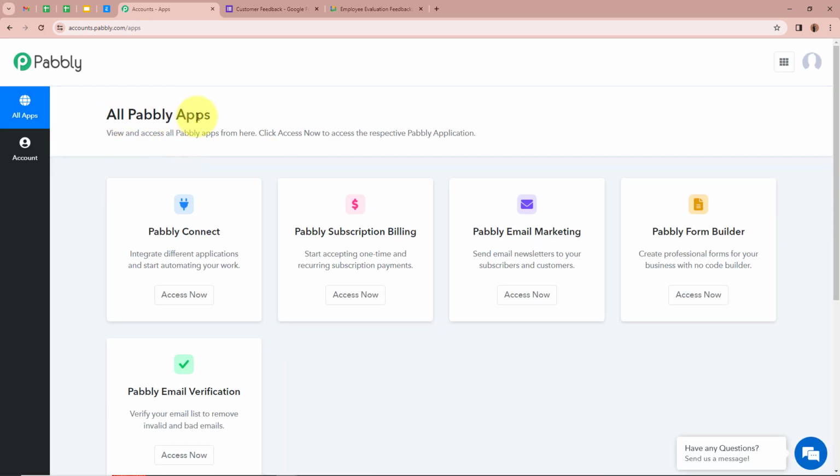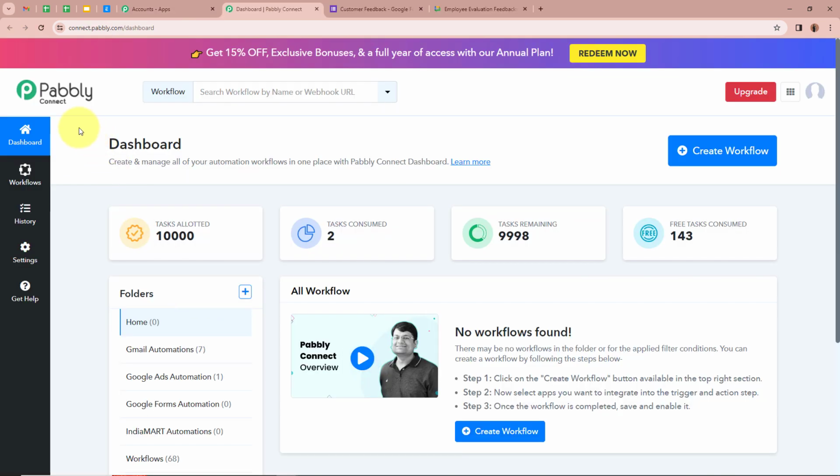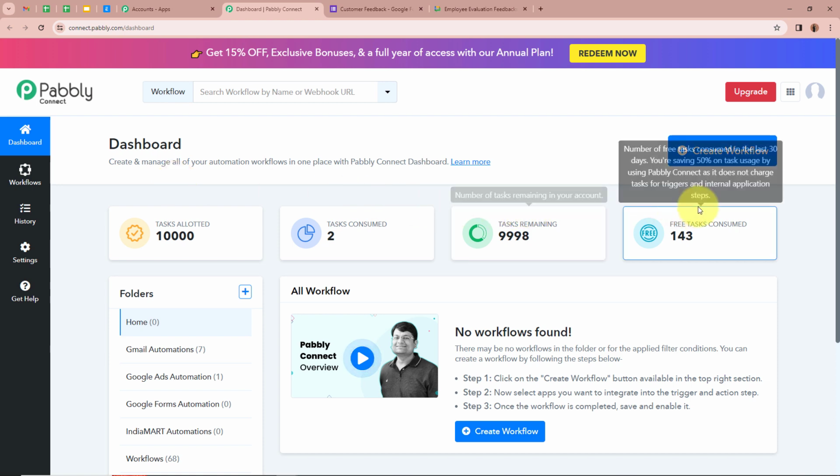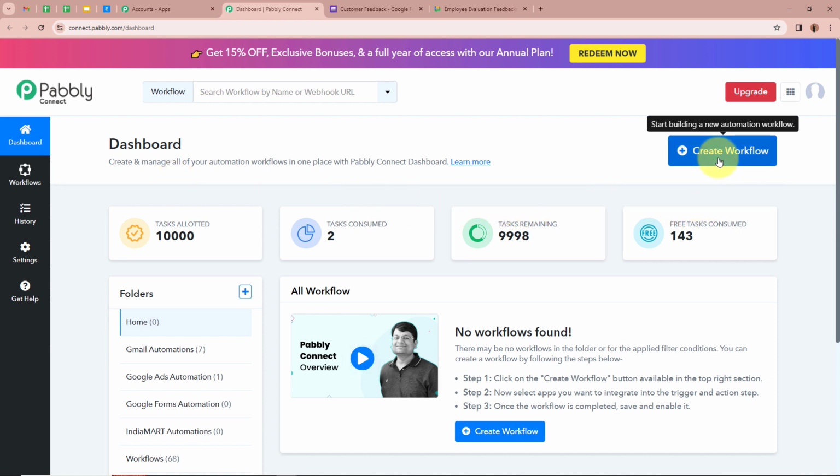After that, you can see all Pably apps window is going to appear in front of you, in which you can see the 5 applications of Pably, from which we are going to select Pably Connect by clicking on Access Now. Then on a new tab, Pably Connect's dashboard is going to appear. In order to start an automation process, we need to create a workflow. For that, we have to click on this top right corner button that is right over here that says Create Workflow.